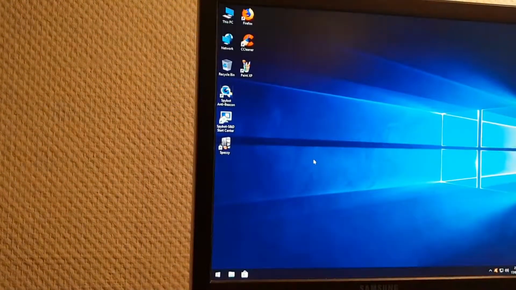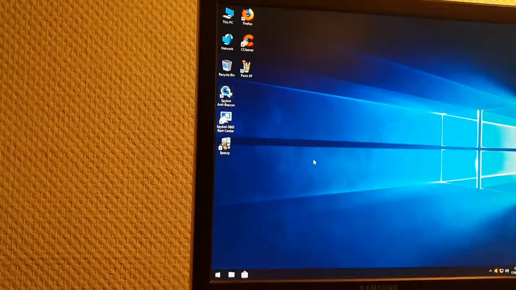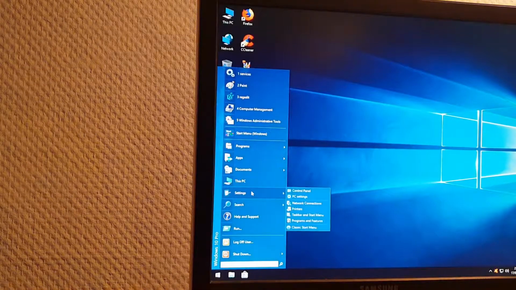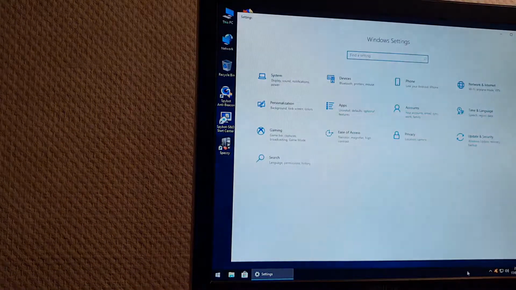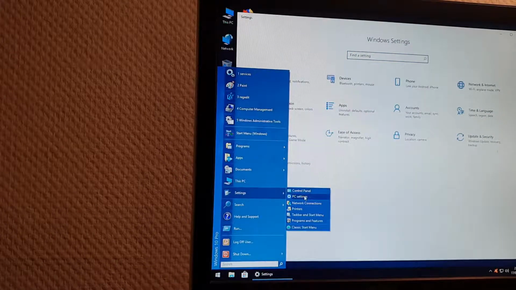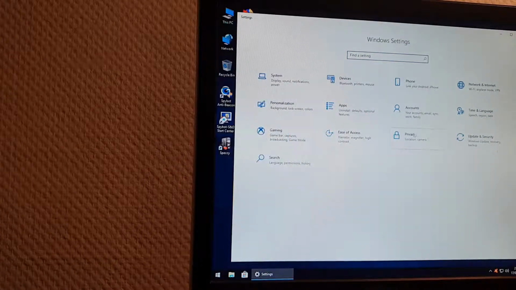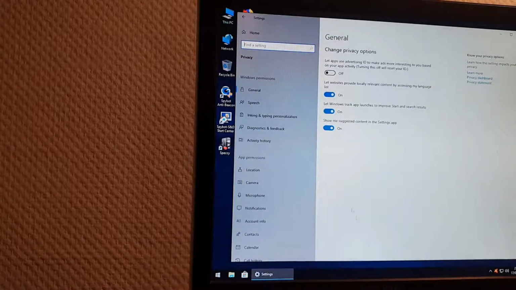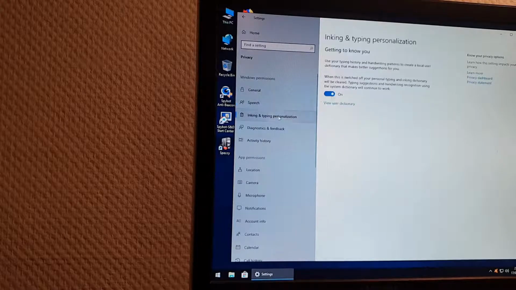So guys, now only one thing remains, and that's about the privacy settings. Because there are still a lot of privacy settings we have not addressed yet. So, I press the start button, go to settings, and go to PC settings, and then click on privacy. Okay, now let's see what it says. General. Let websites provide locally relevant content, we say no. Let Windows track app launches, no. Show me suggestions, I don't want. So that's general. Now we go to speech. It's off. Inking and typing personalization, not needed.